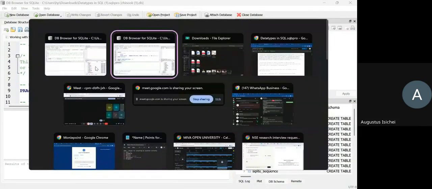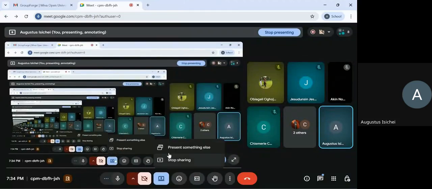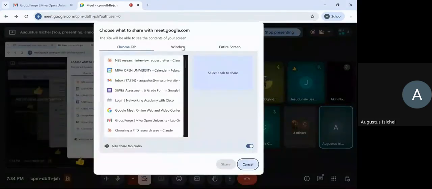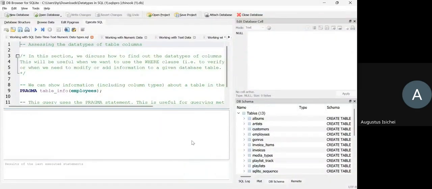Please, do you understand the process I just explained? I'll go back to sharing my window only. All right, so that's about opening a project. In case you want to work on any project or an assignment that is attached, you now know how to open your project and get started.